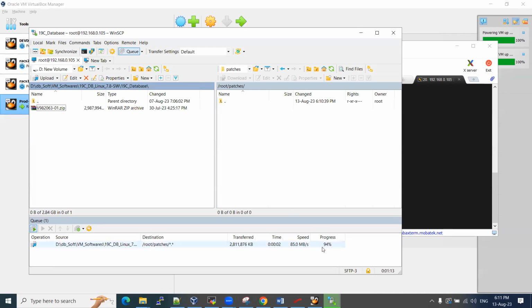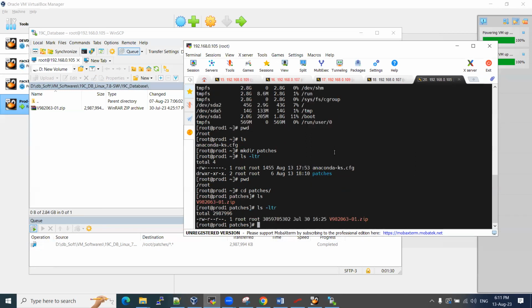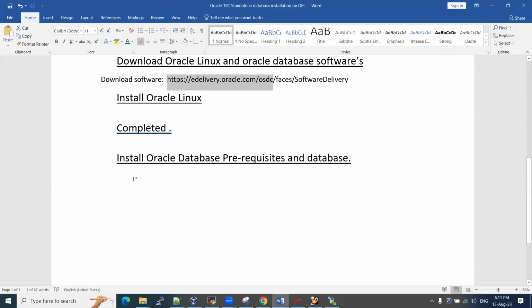94% completed, almost done. So it is done. Now, earlier I checked, right? Just now I have created this patch directory. I did not enter that directory, cd to go to that patch directory. See, I have that software with this mount point. Okay, software download is completed.